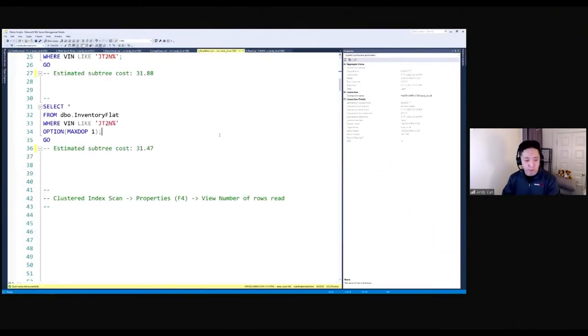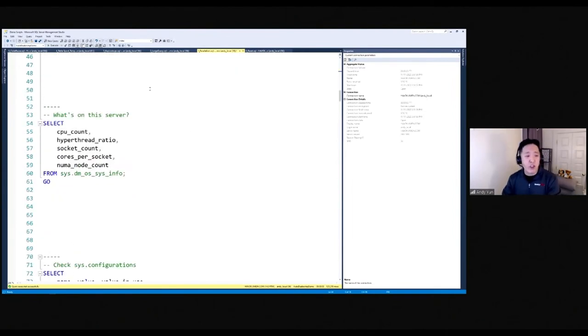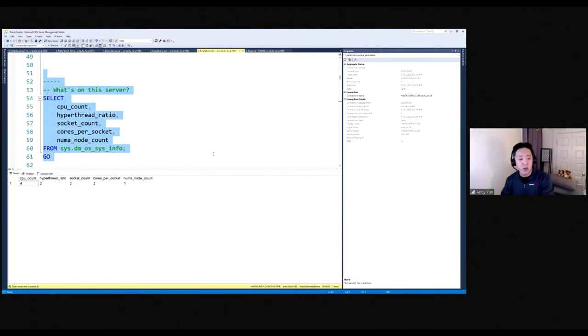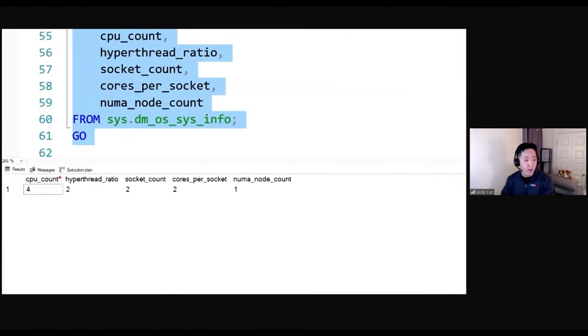Okay, so I'm just going to run this quick diagnostic query here against the DMV sys.dm_os_sys_info to show you what's actually on my particular VM here. In this case, just to show you that I have no tricks up my sleeve, this is a 4-core VM, okay?